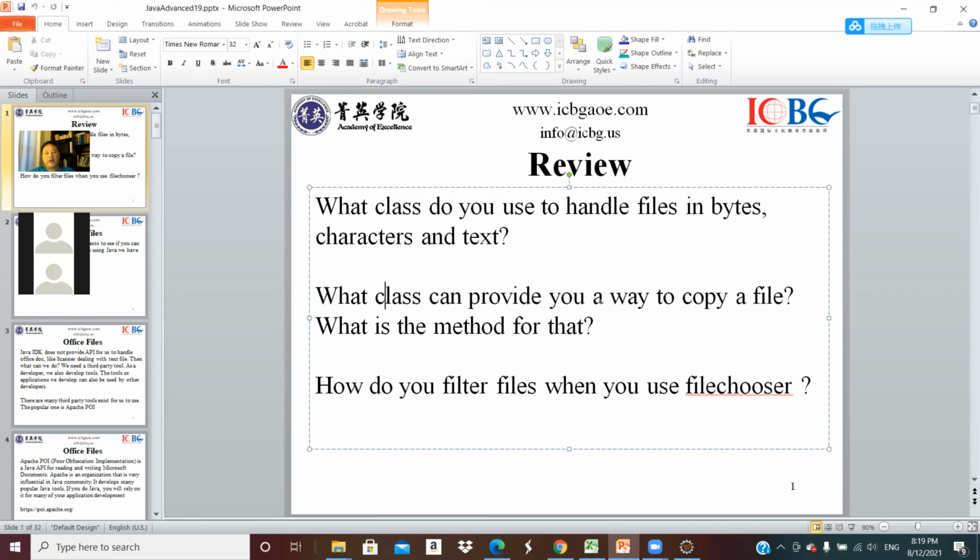What class can provide you a way to copy a file? I just mentioned it is Files. And what is the method for it? It's just copy. How do you filter files when you use a file chooser? So I can ask you guys this one to see if you still remember. Aaron, how do you filter the files?